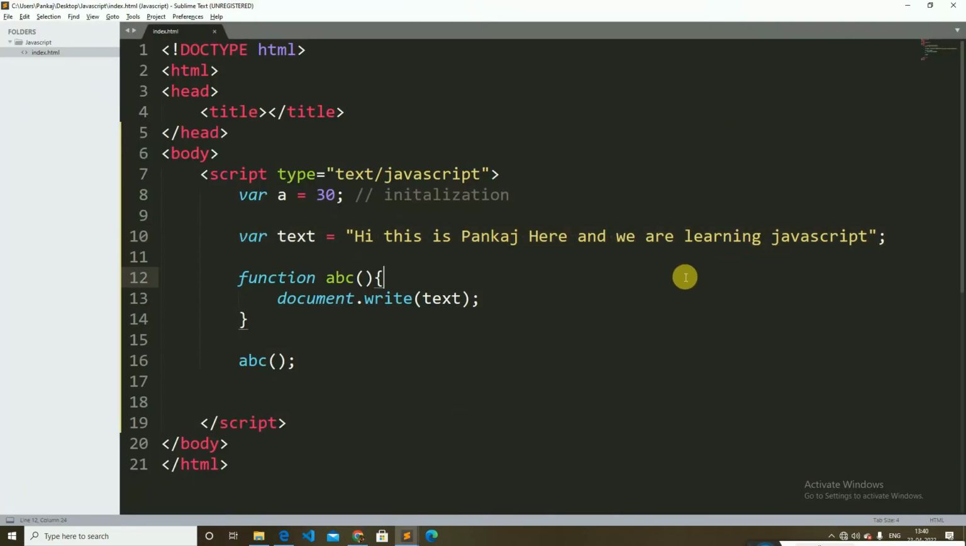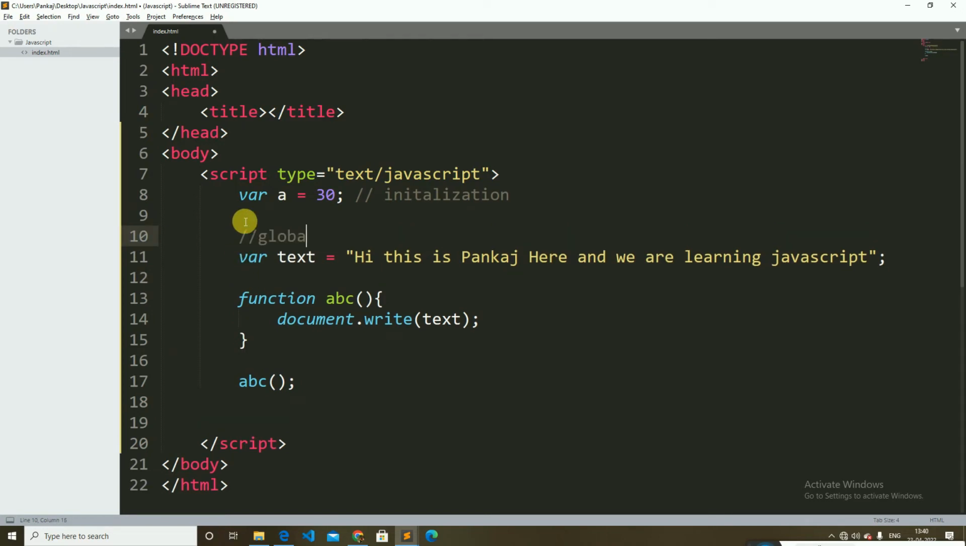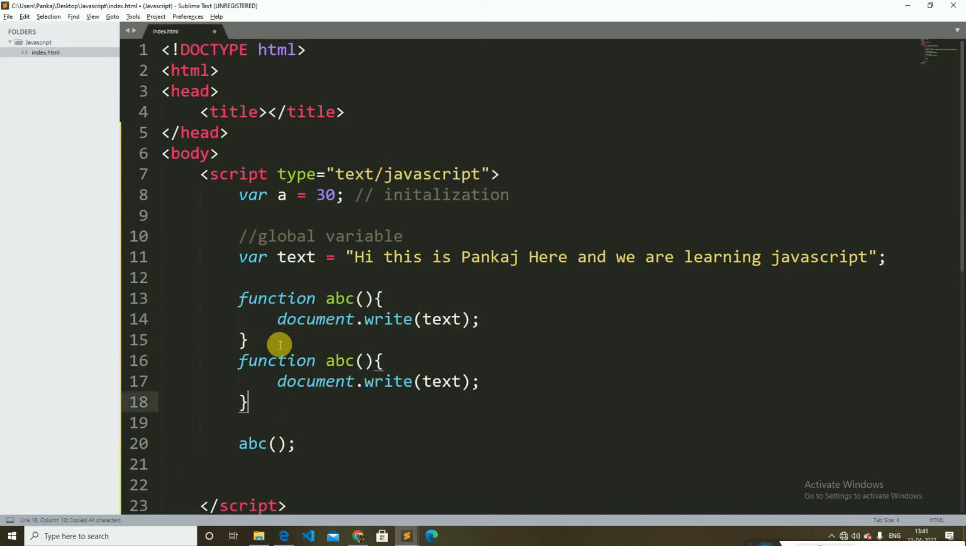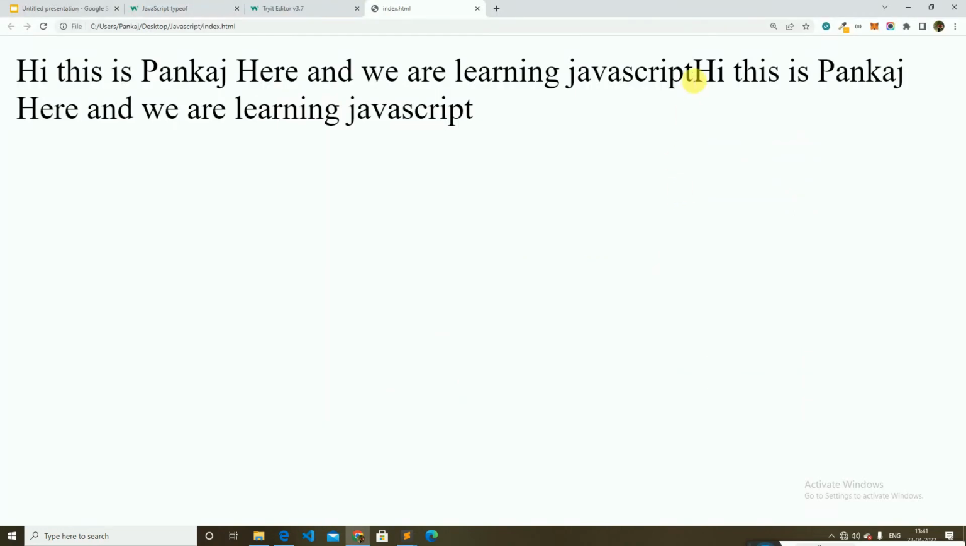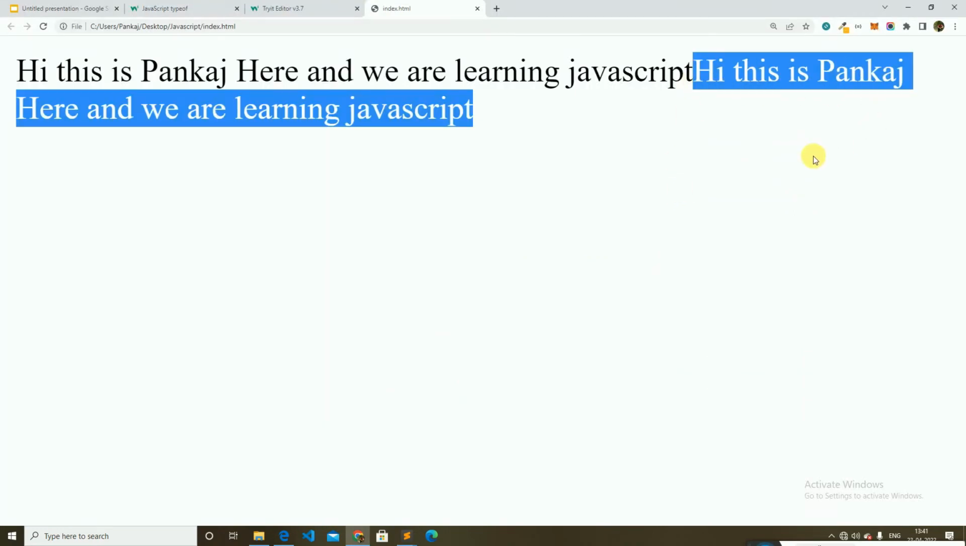So this variable will be a global variable, because we can access it. Suppose I take another function xyz and again print this text here, and call xyz here. Now it will return: hi, this is Pankaj and we are learning JavaScript.